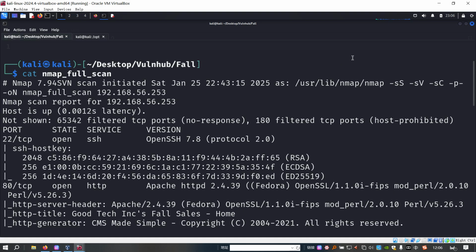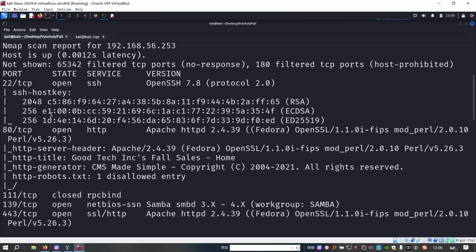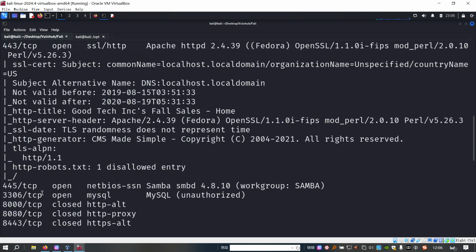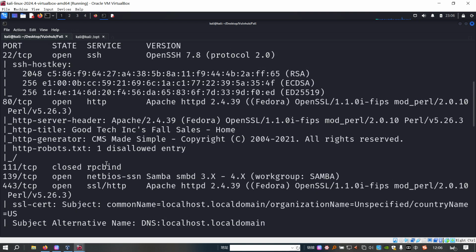Let's scroll up. As you can see over here, I took the options like SYN scan, the version scan, the default script scan, followed by -p- to do the full range port scan. The last option is -oN to output the result into this file. So from the Nmap scanning results, we can tell that the target has 6 open ports in total. So let's take a look at them one by one.